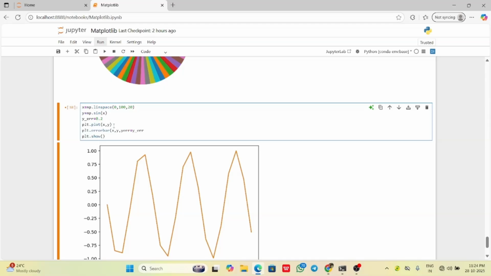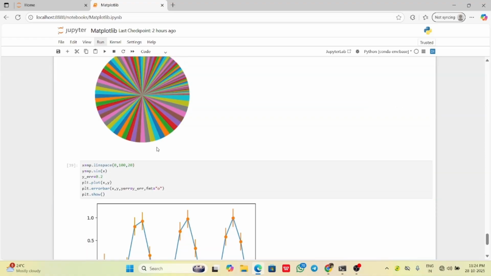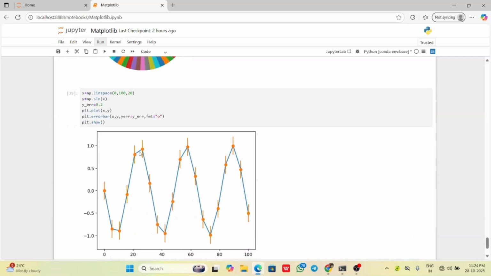If I want to add my fmt, meaning how my error and my point should be shown, in that case I will draw my marker like this, right? So if I run it, I am not giving the labeling and all, you can give that easily. Now this is how you can see that the error is showing.